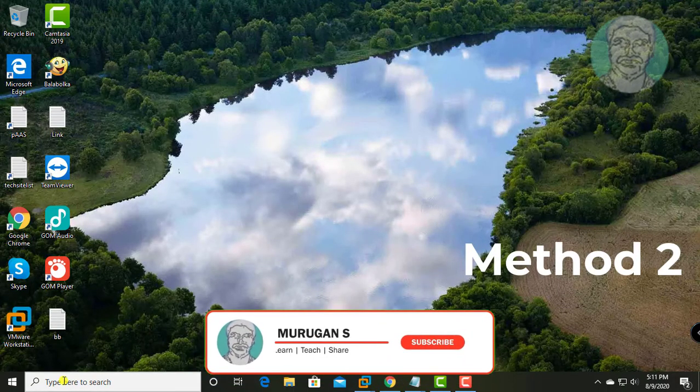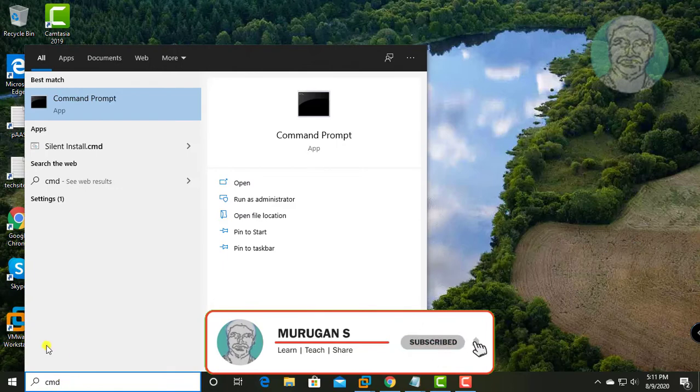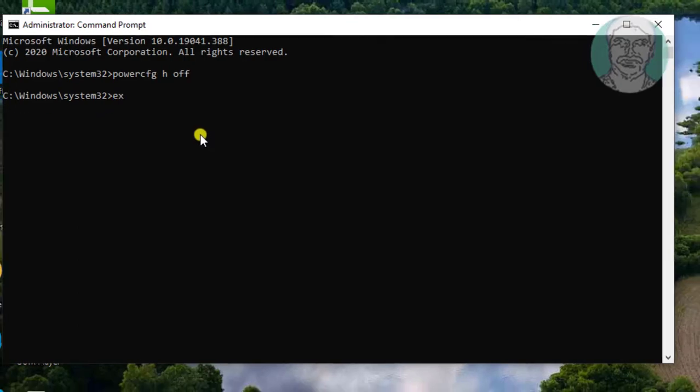Second method is, type CMD in the Windows search bar. Right-click and run as administrator. Type powercfg space /h space off. Type exit to close the command prompt.